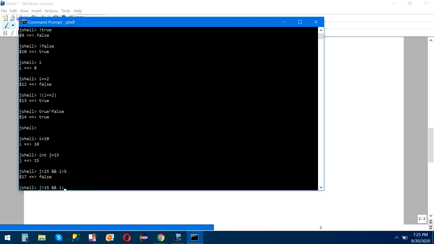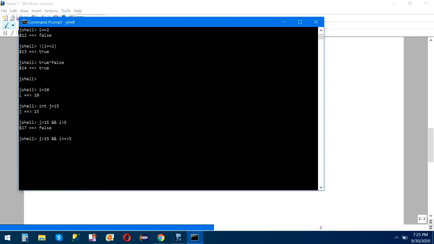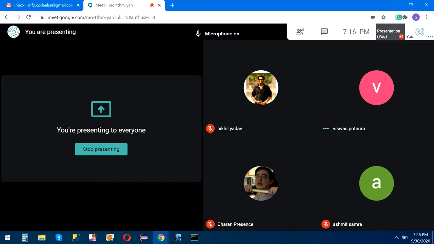Now this is not my question. My question is I plus plus greater than 5. Now let's see what's the output. j greater than 15 is false. Then the second expression, I plus plus will be I 10. So it's a post increment. Post increment will not assign the value directly. The I value will be 10. 10 greater than 5, it's true. False and true, output should be false, right? Now my question is, what's the value of I and j after this execution?